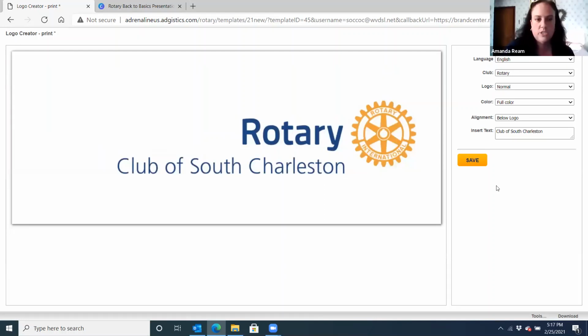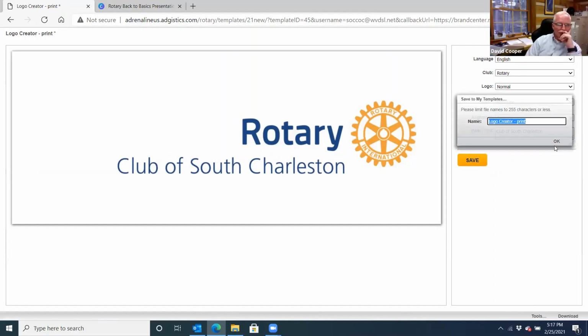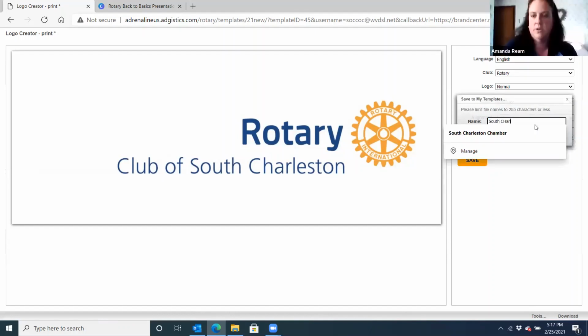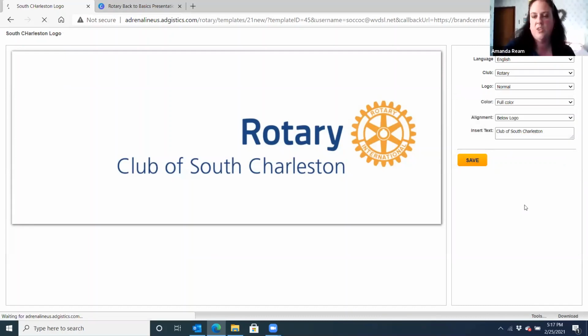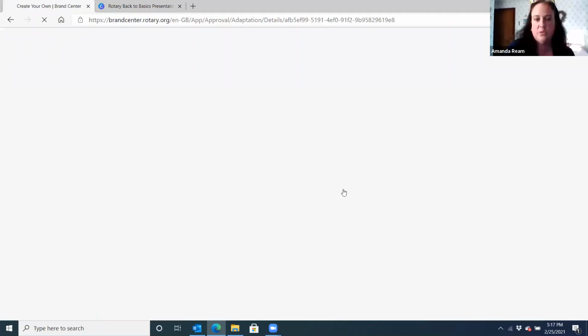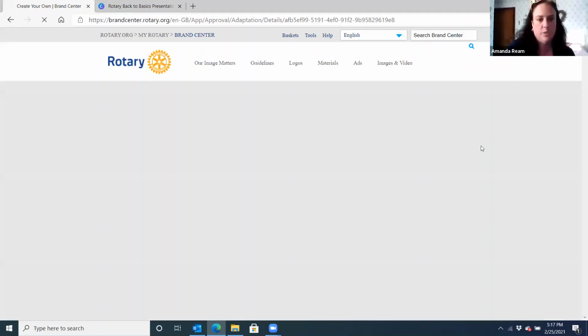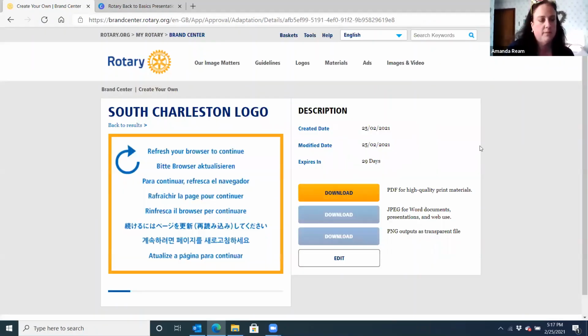It's very simple. You just type it in, and then you save it. You can name it South Charleston logo, and then you'll be able to download that. Very simple, very easy to do. And again, it takes you right to the download page, and you can save that either in PDF form or JPEG. Really simple. So let's go back.